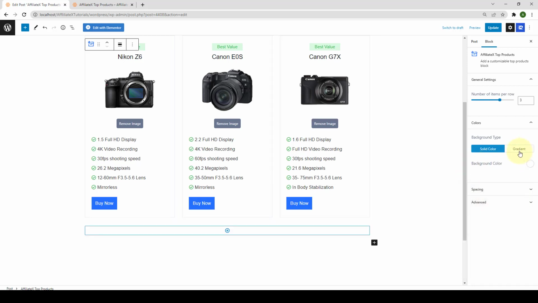You can also set gradient as your background type. Under spacing, you can assign margin and padding value for the top products block added. That too, across different devices.